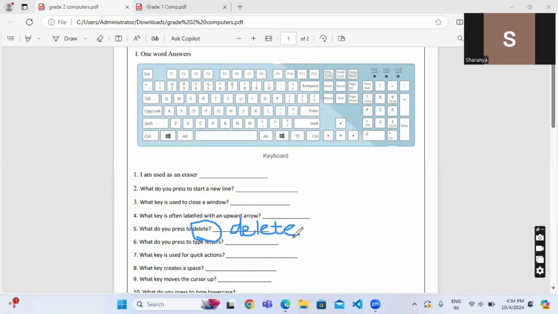Next one. What do you press to type letters? What do you press? Keyboard. Yes. Or else you can write keys. Keys are also correct, because if you press on the keys only, we'll get it. So where do you press? On the keys.